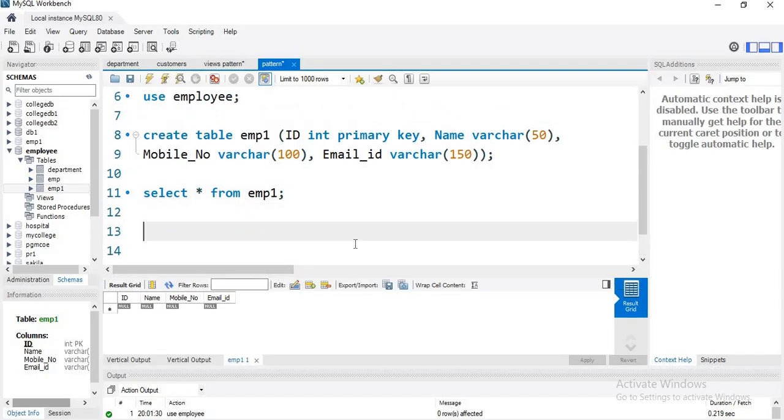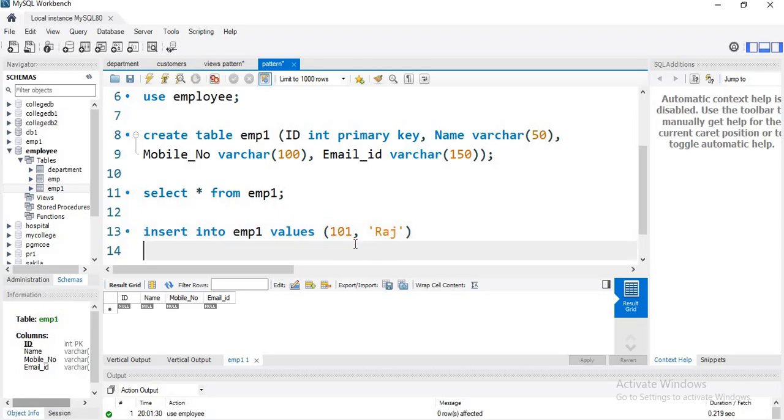So you have to insert the records. Insert into our table, employee1, values. I'm inserting one record here. Suppose my employee ID is 101, employee name is Raj, then the employee mobile number. You can give a particular mobile number here. I can't apply the constraint here, but you can apply a constraint that the mobile number is 10 digits only. And the email is raj@gmail.com. Okay, this is my first record.